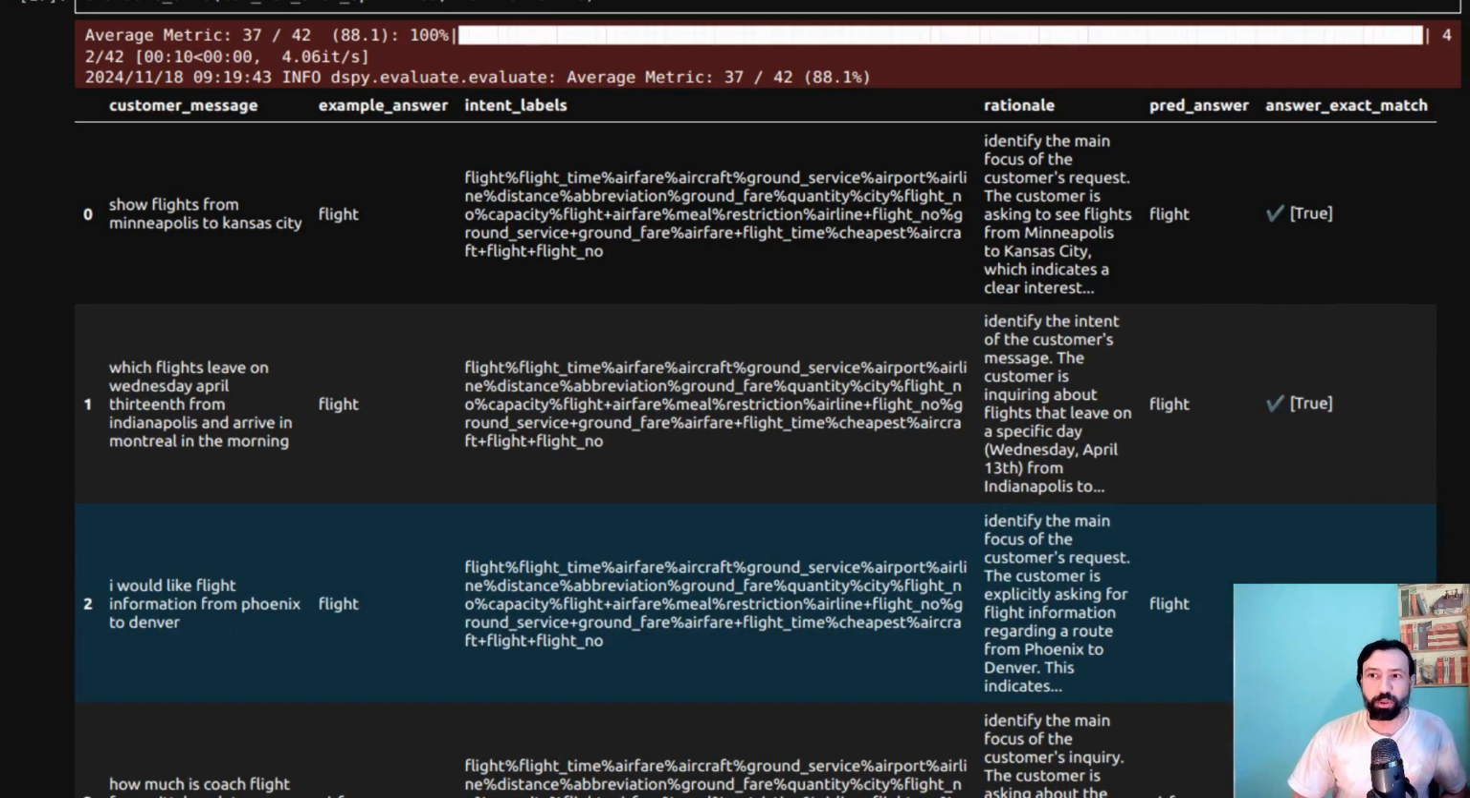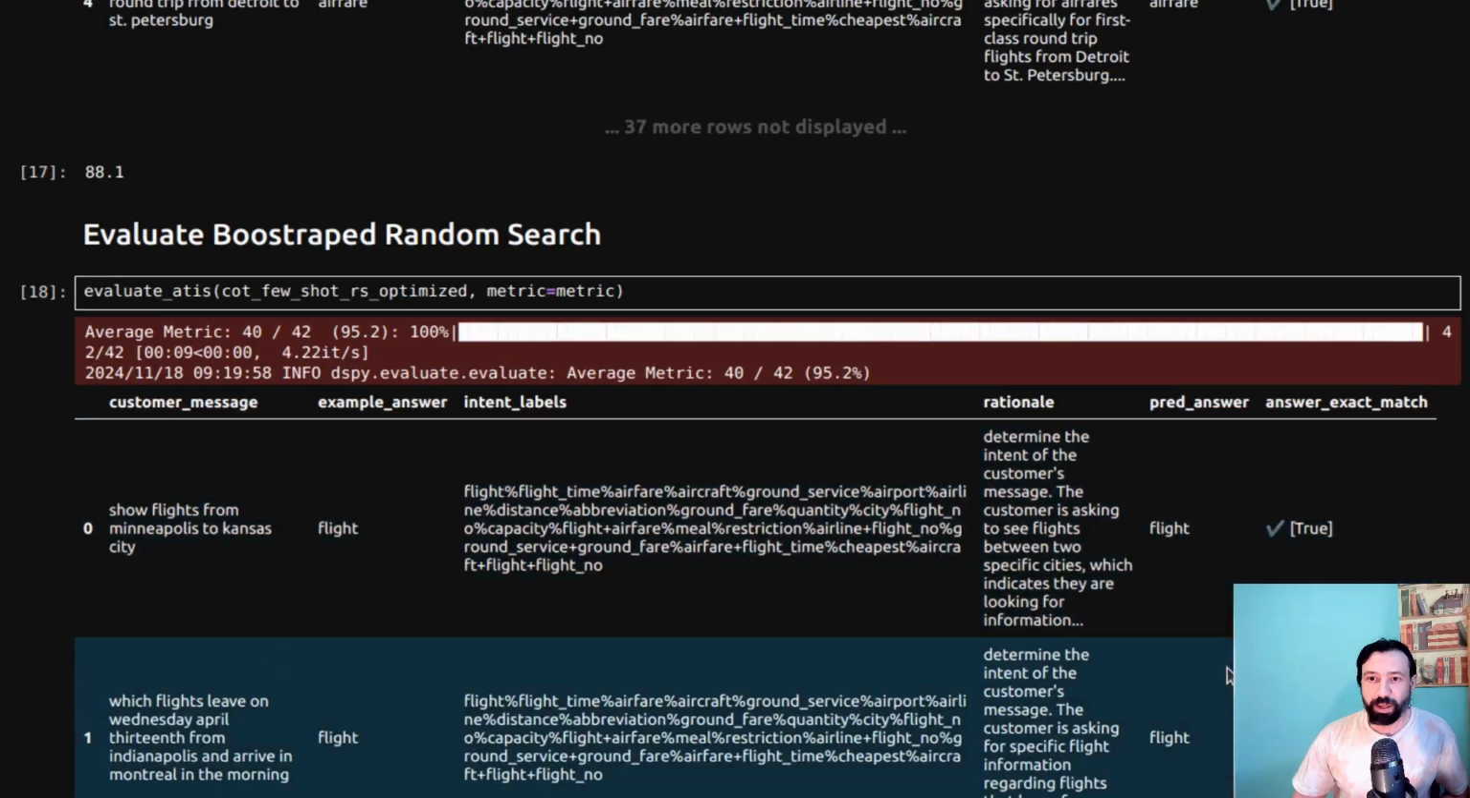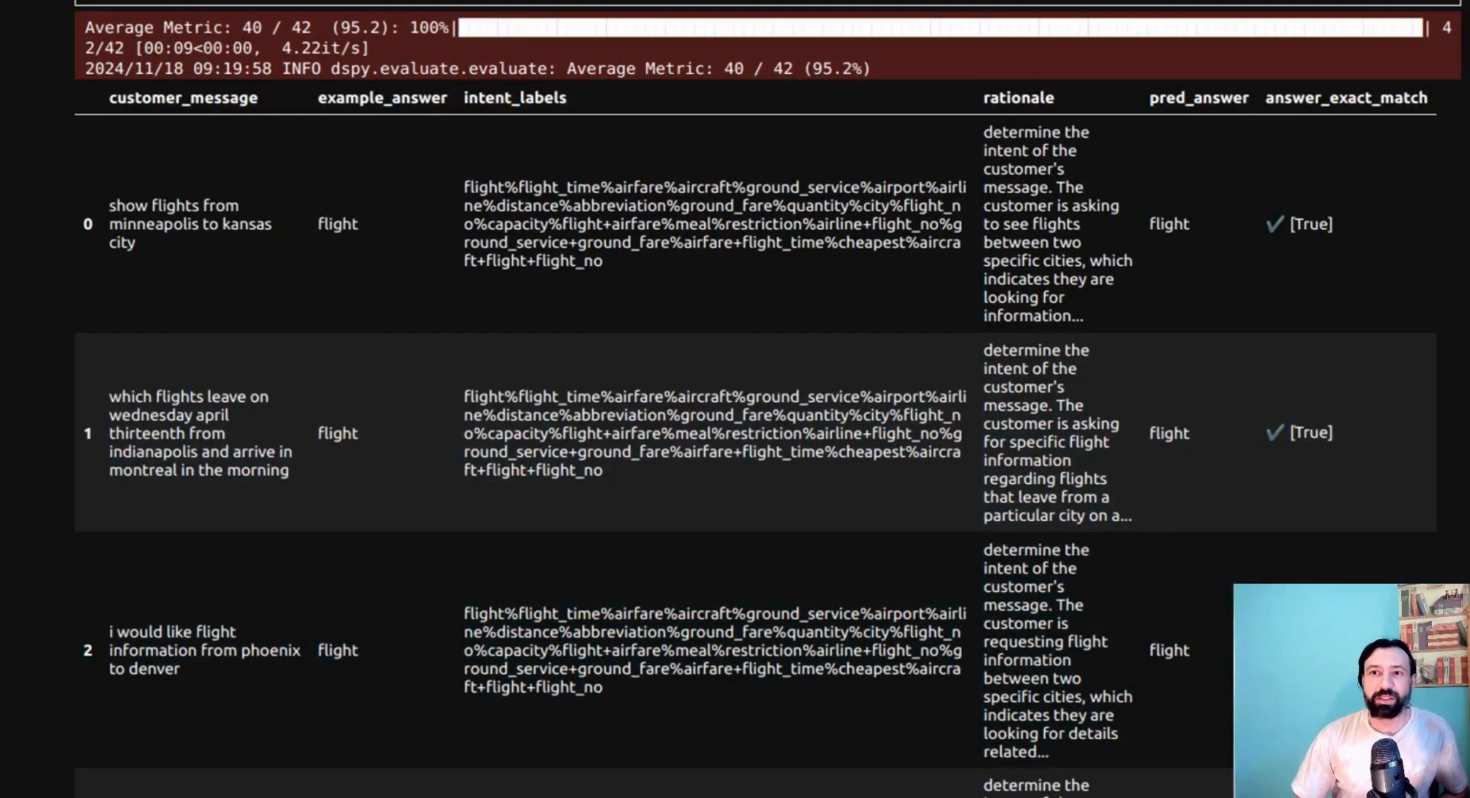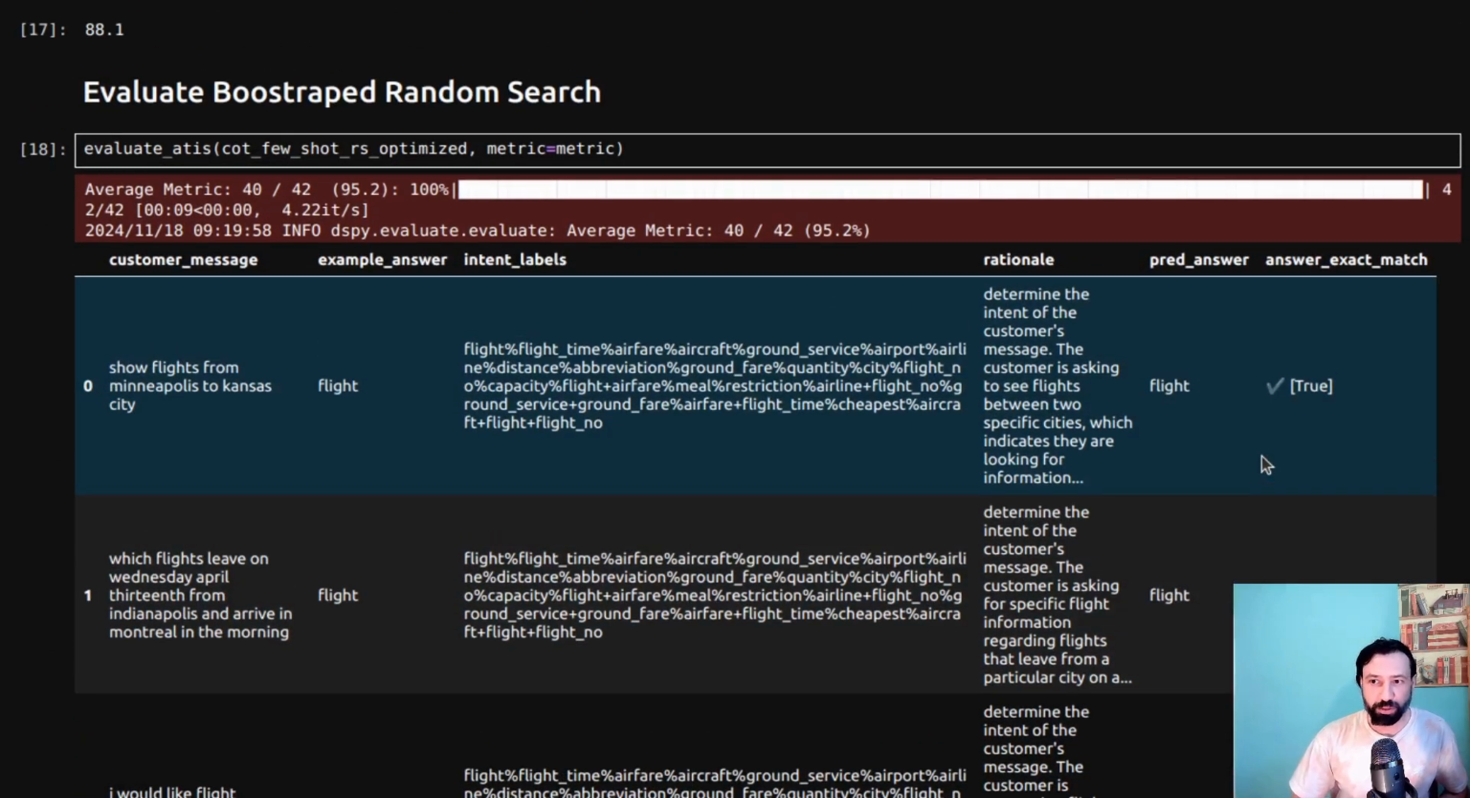The BootstrapFewShot got 88, which is very similar to the chain of thought one. But our clear winner is the BootstrapRandomSearch, which got 95% of exact matches. I remind you that it was optimized through a random search on the seeds to find the best examples in the training set. And it was really reflected during the evaluation on the test set.